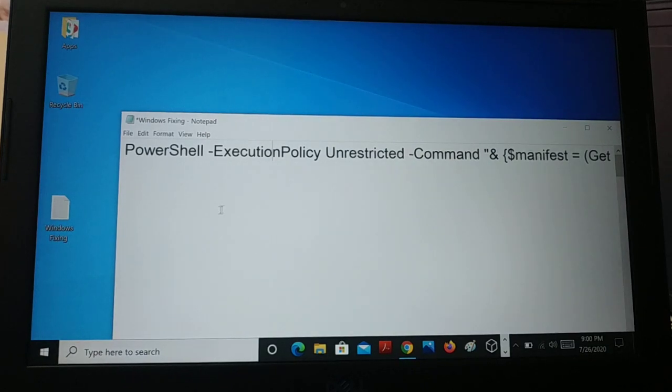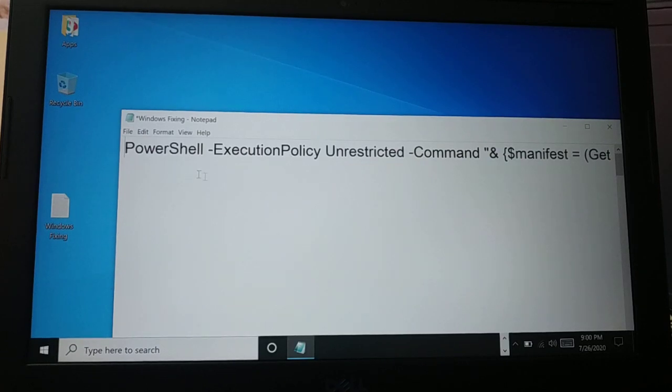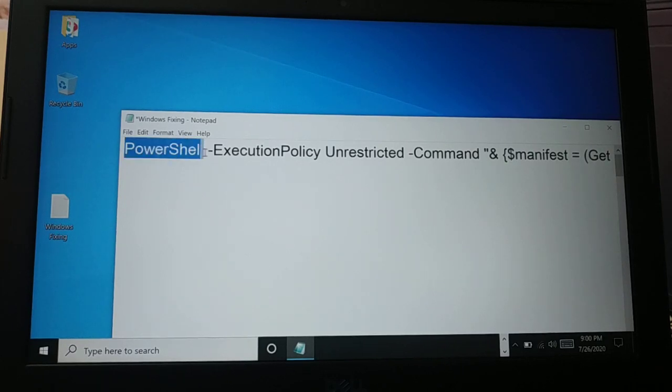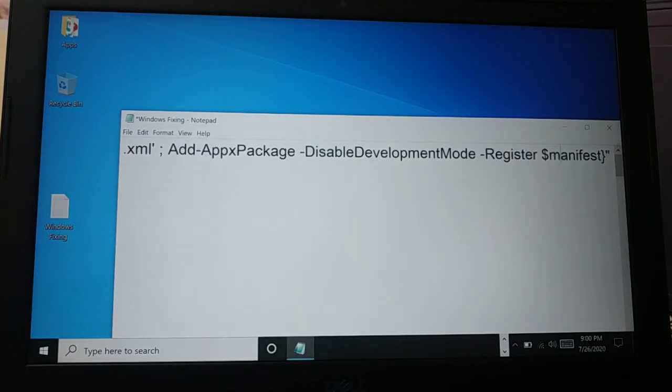In this step, the Windows Store apps will be registered again. It was already registered, but we'll register it once again. We'll do the same thing through command prompt. You can see here are the commands. The command is quite long, so I've left this command link in the video description. You can see it's a pretty long command.